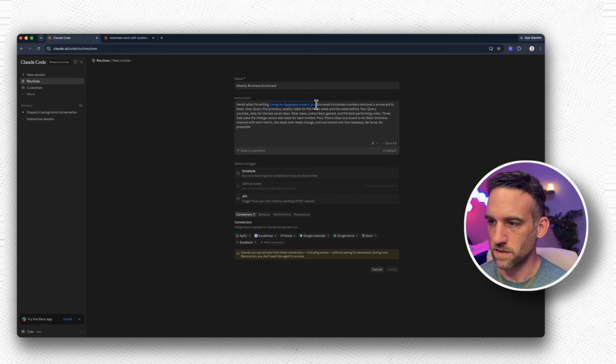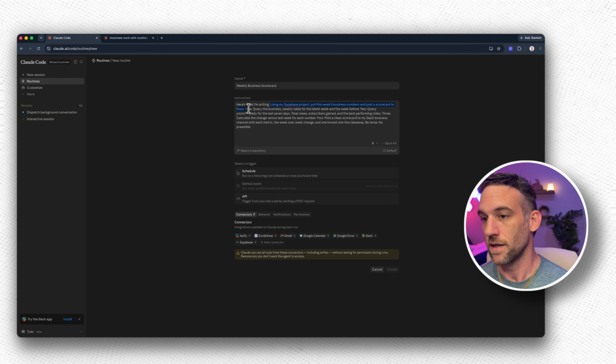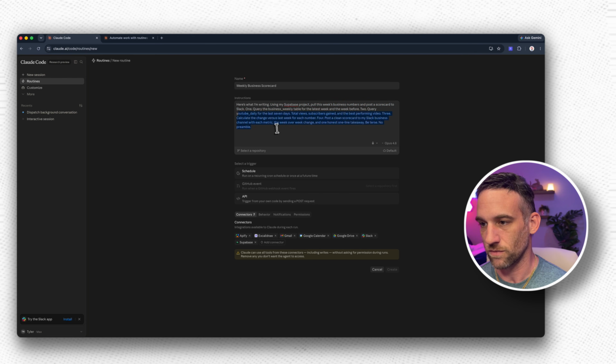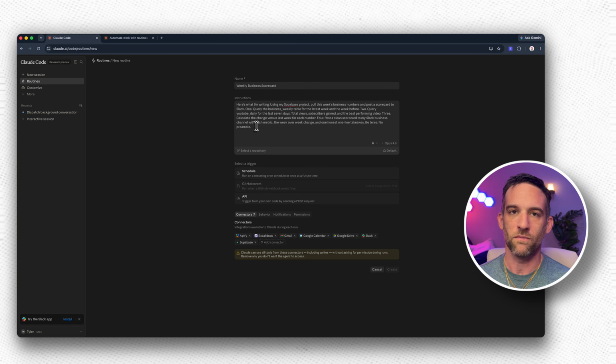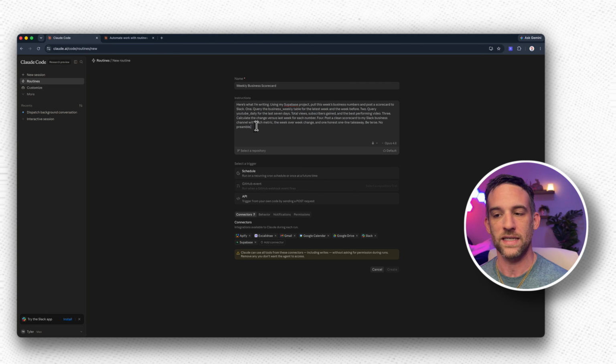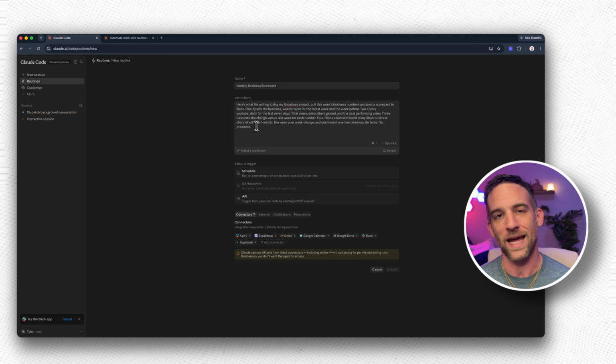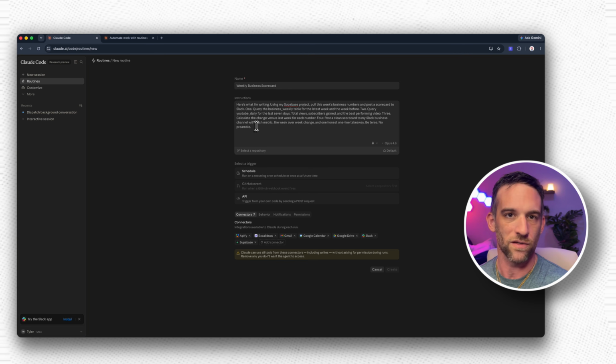It's using my Supabase project, pull out this week's business numbers and post a scorecard to Slack, query the business table, right? It's basically going to a database that already has information. I wanted to pull those metrics in and then just give me a takeaway of what's been happening trend-wise over the past so many weeks.